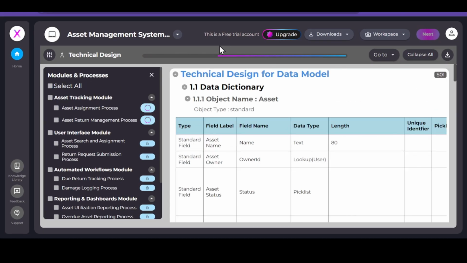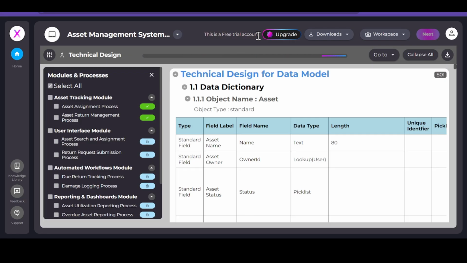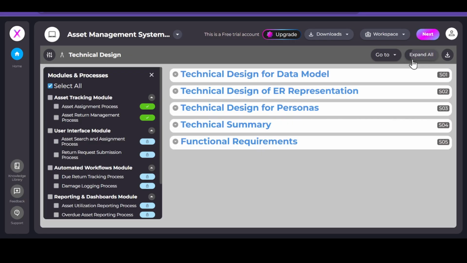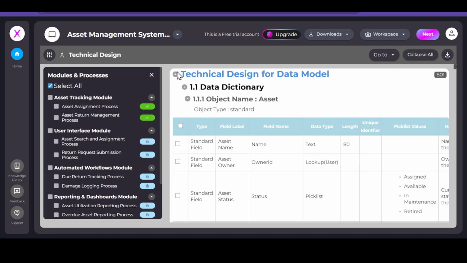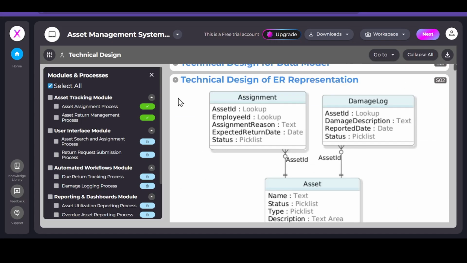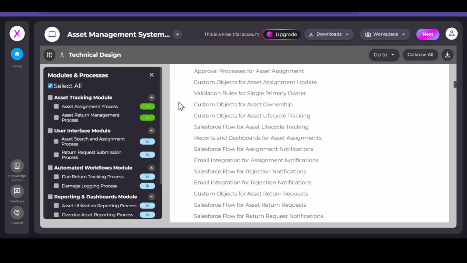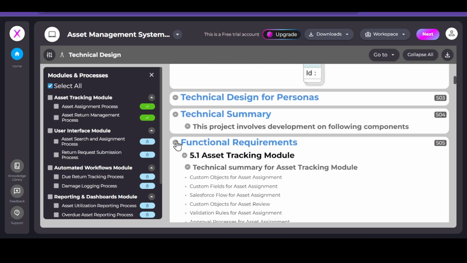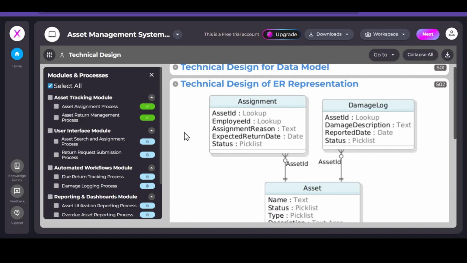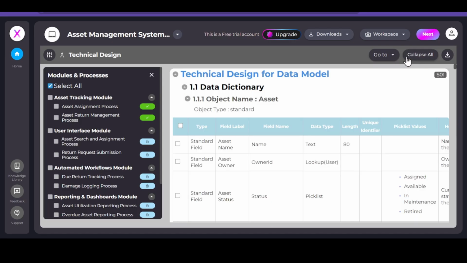This goes deeper into the implementation, defining objects, standard or custom, fields, labels, and mandatory status, visibility settings, entity relationship diagrams, access control per persona, technical components with associated functional requirements, and sequence diagrams illustrating process flow.